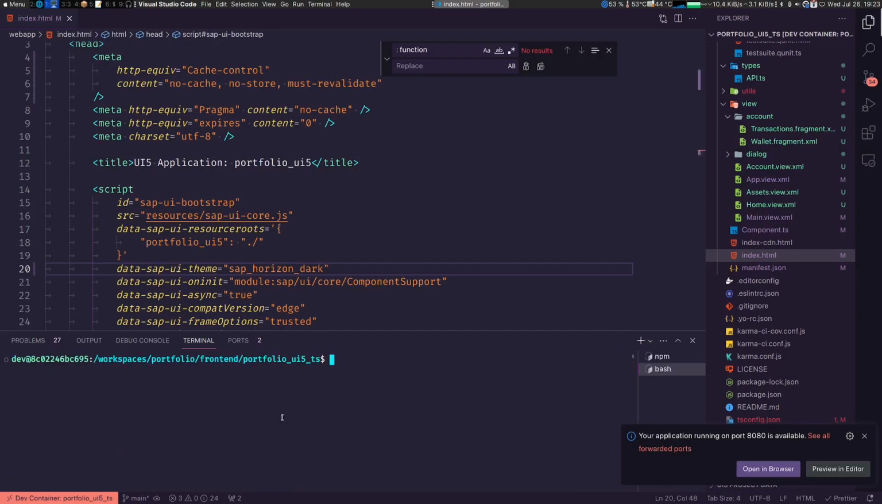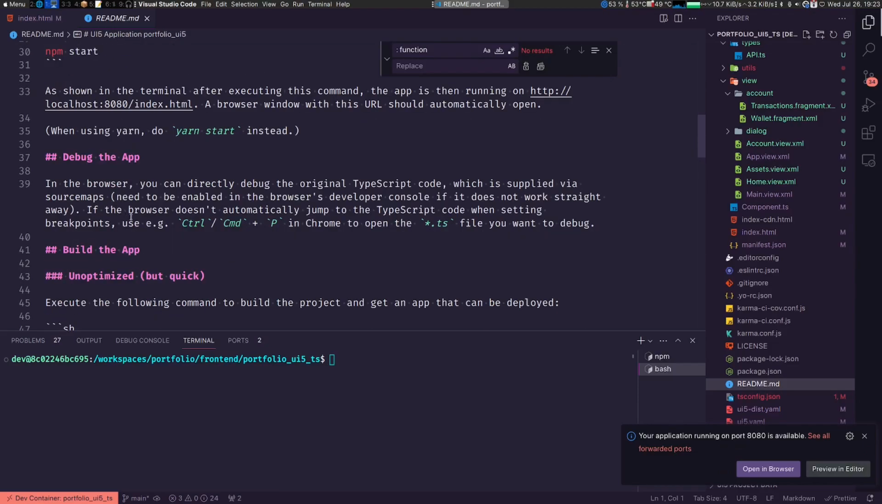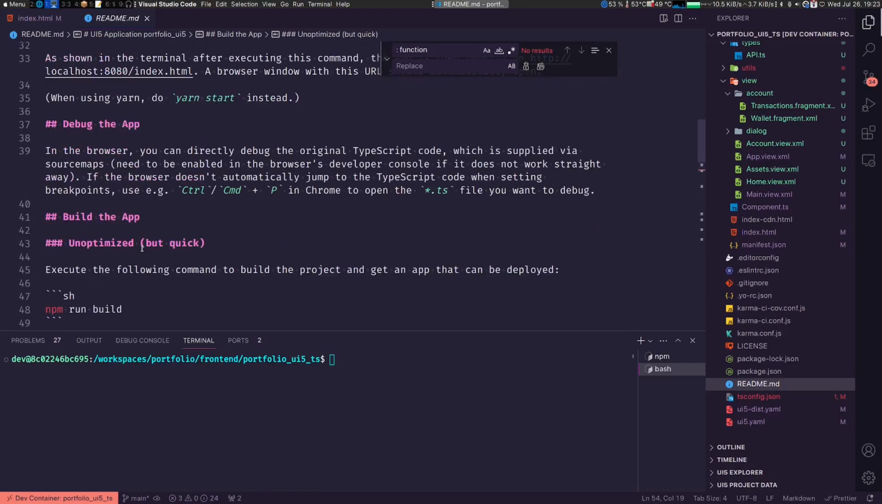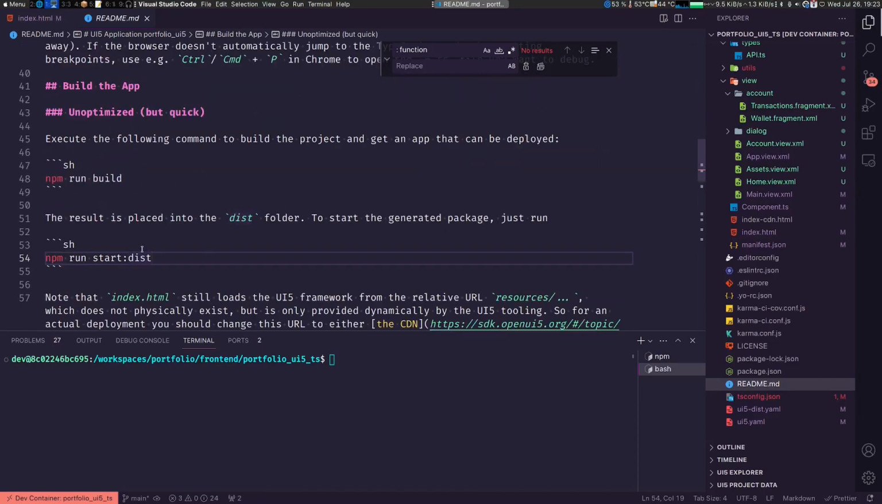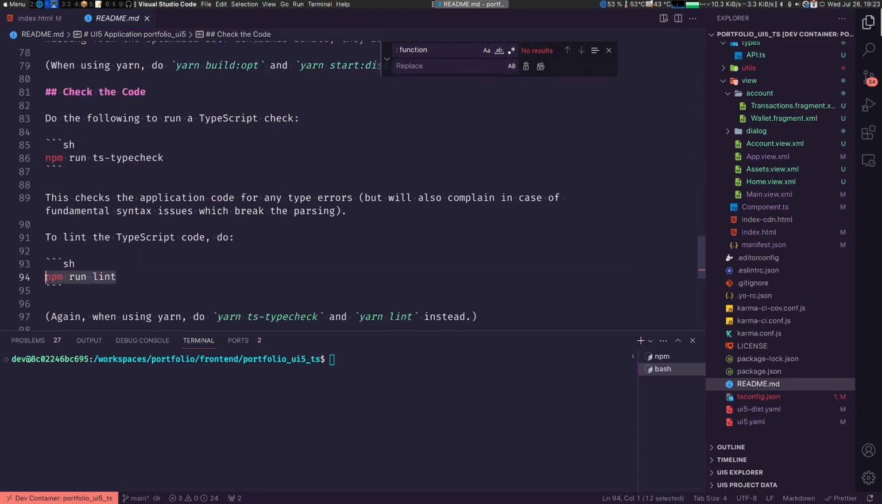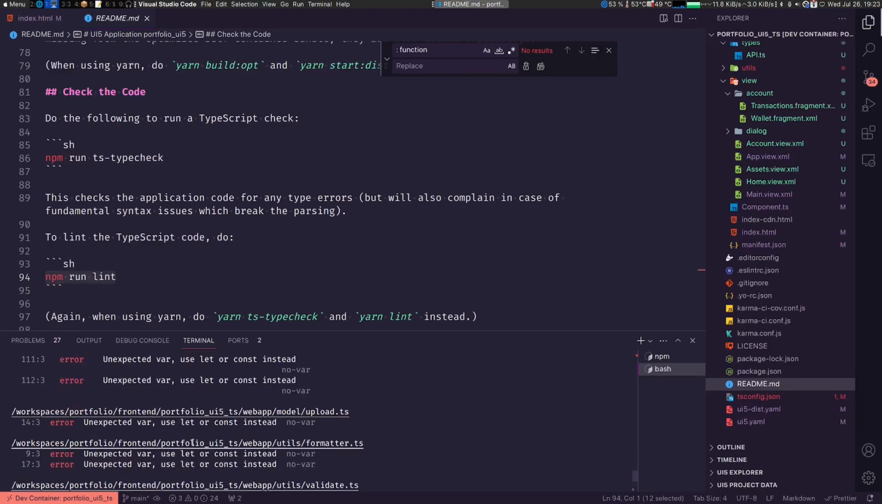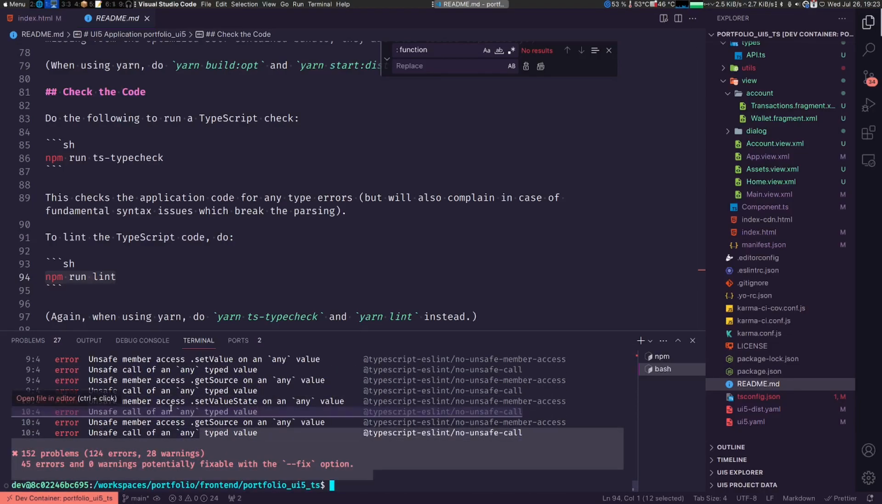But now what I'm going to do is run the lint to see the best practices, because everything is working normally, but that doesn't mean it follows the best practices. And SAP gives us this one that we can run and see all the errors that we have because we are not using the best practices.